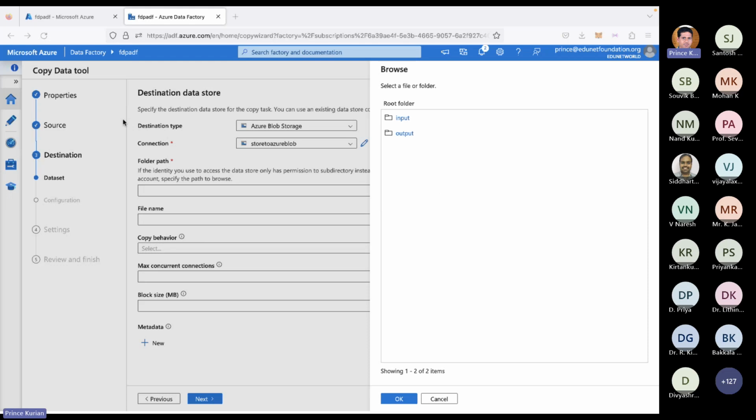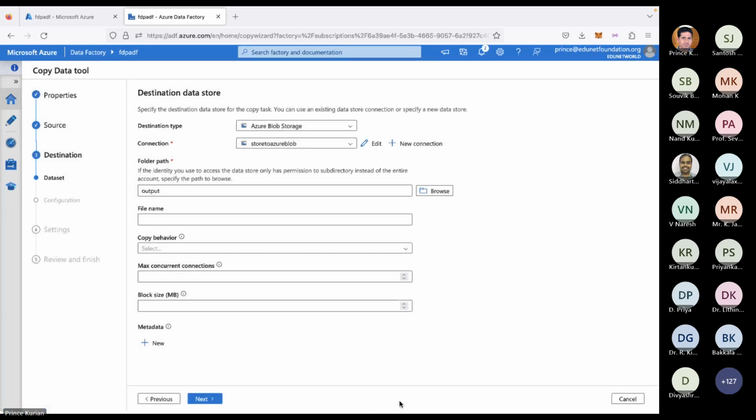In that connection, where we need to store the result, we are taking from input. Data is there in the input, but in output nothing is there. We have to store in this output folder, the output container. You can see this folder is empty. Nothing is there. Okay, output folder I have selected.